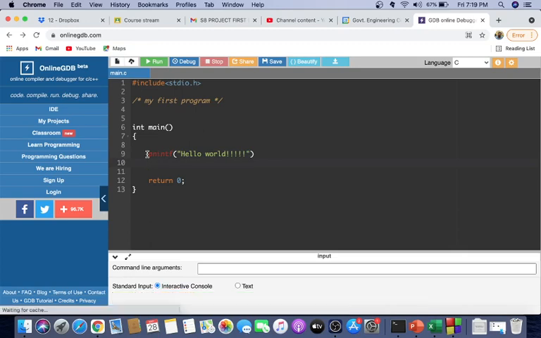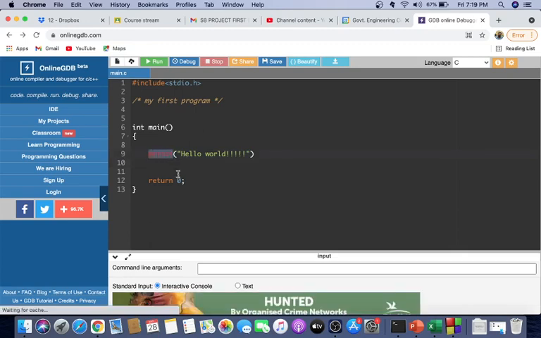This printf statement is an inbuilt function of the C compiler. The printf function is written inside this stdio.h file. That is why we have included this preprocessor directive. It tells the compiler to include this file. Only then can we compile the statement. So I'll simply remove this statement.